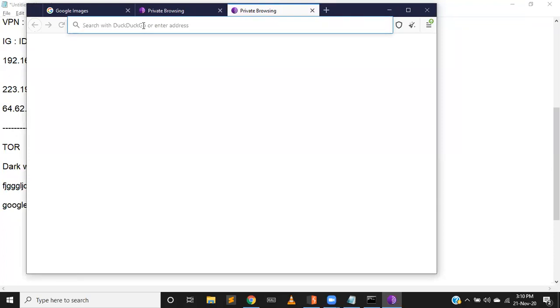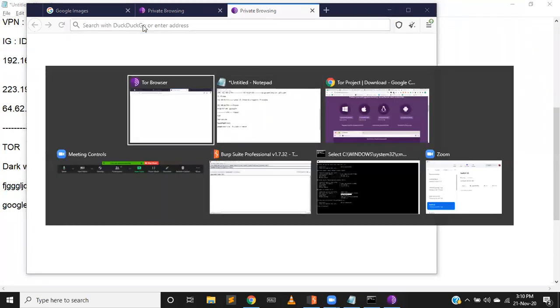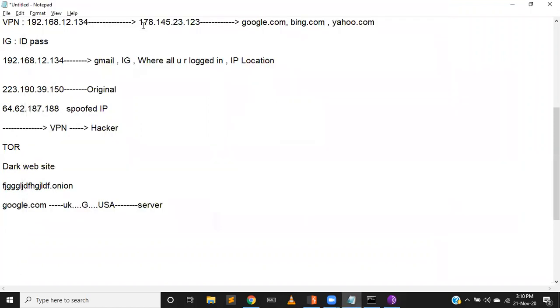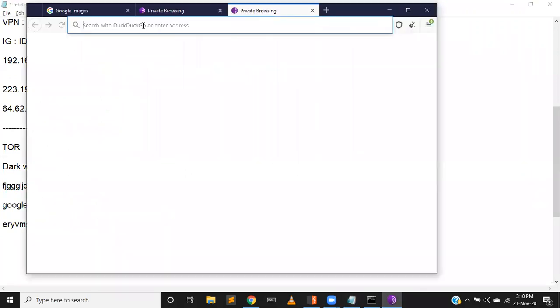So to visit dark websites on the dark internet, we have a different kind of links. As I told you, it is not that you just type google.com. These kinds of websites are not there. What kind of website? This is .onion. These kinds of websites are there for visiting the dark internet.